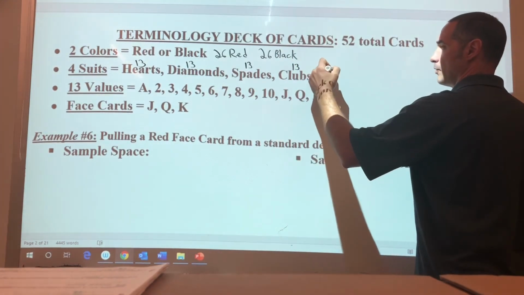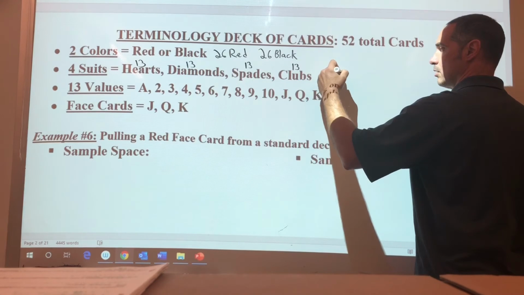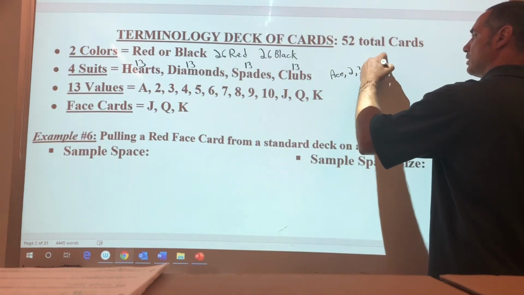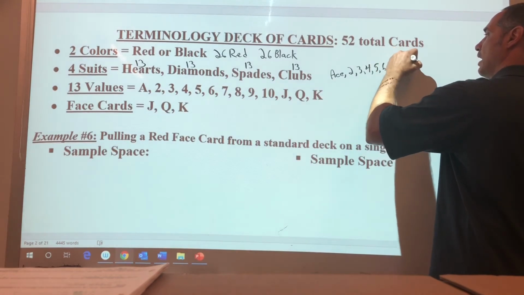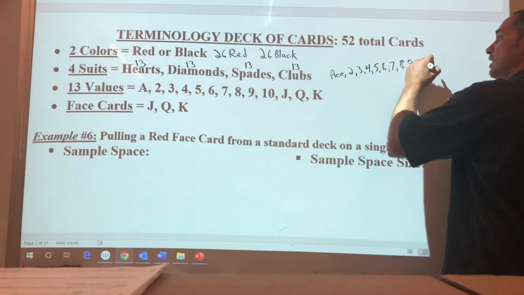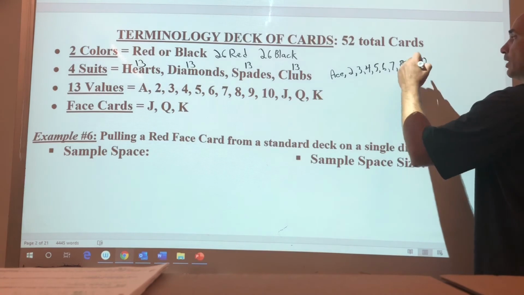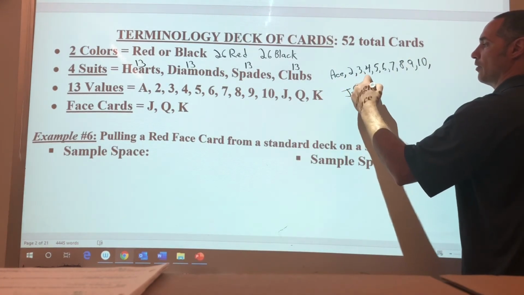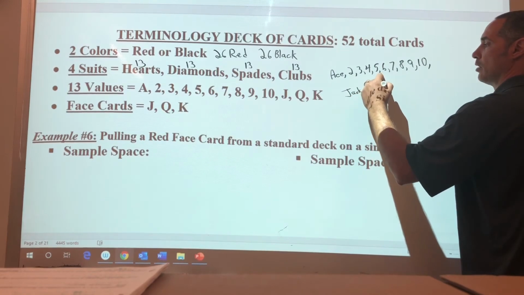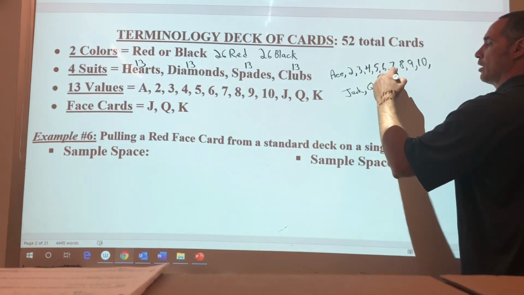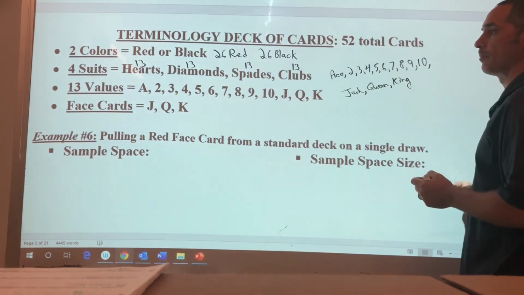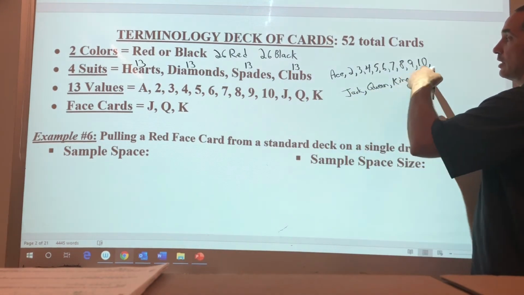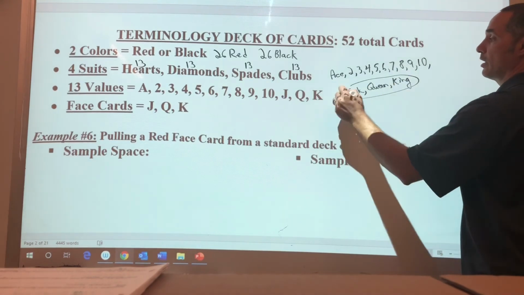All right, they range from an ace, 2, 3, 4, 5, 6, 7, 8, 9. And then after 10, it gets interesting. After 10, we have something called a jack. And then we have a queen. And then we have a king. All right? So we have ace, 2, 3, 4, 5, 6, 7, 8, 9, 10, jack, queen, king.